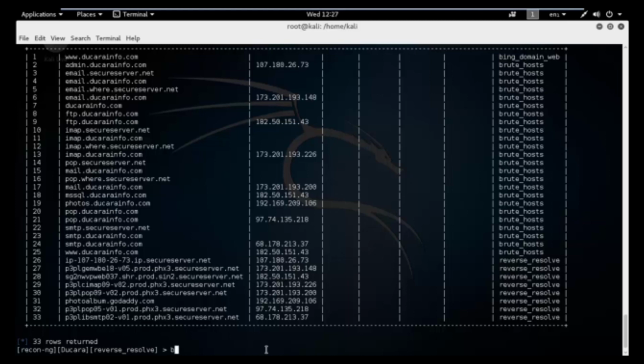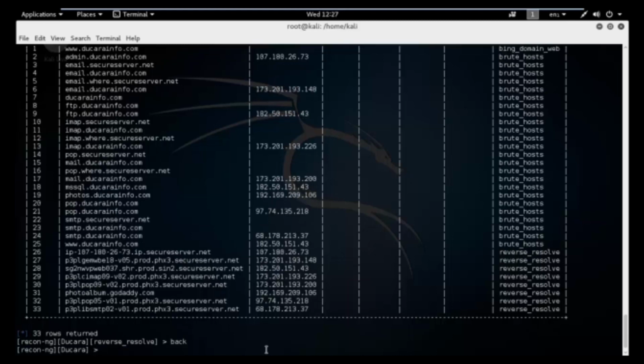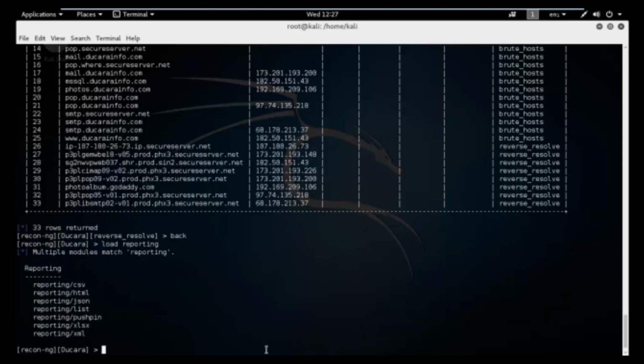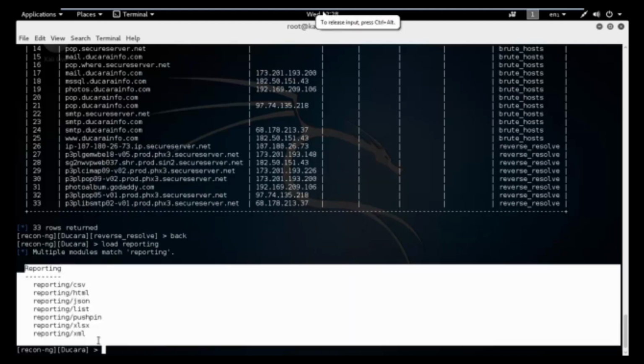So if you type in back, it basically will take you to the workspace, that is Docara, and it'll take you out from this particular command which you're trying to load and run. So now we are in our workspace, that is Docara. So now let's do another one, that is reports, and we just type in load reporting, and it'll say that there are multiple modules which match reporting. So now we have to see which module you want to use.